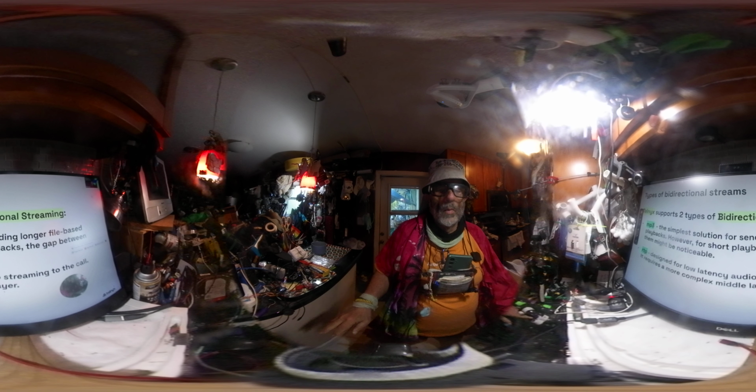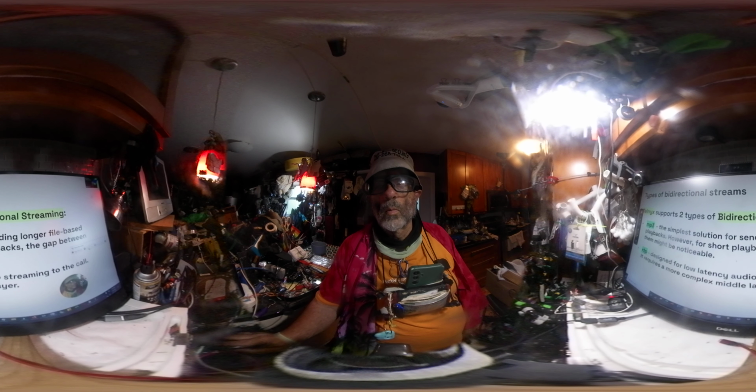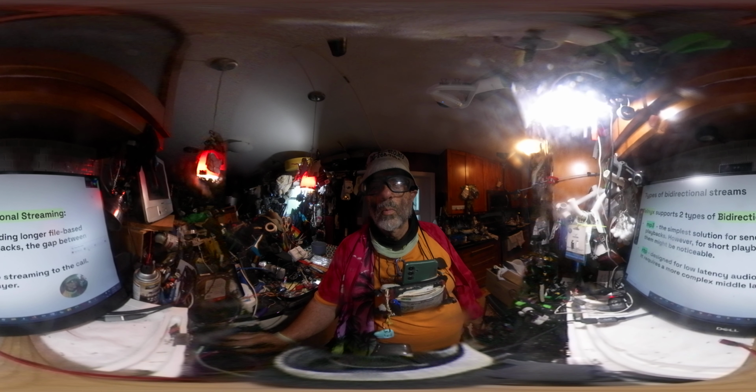So if you have real-time streaming, the RTP option is for you. This is designed for low-latency audio streaming. It uses RTP streaming, which means that your middle layer will be more complex. We'll see that in a moment in the demo section. It is not very complex, but file-based is definitely a bit easier.